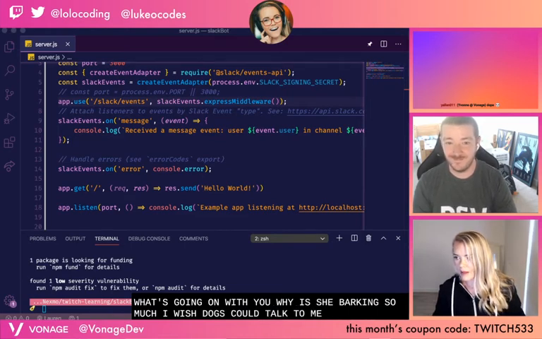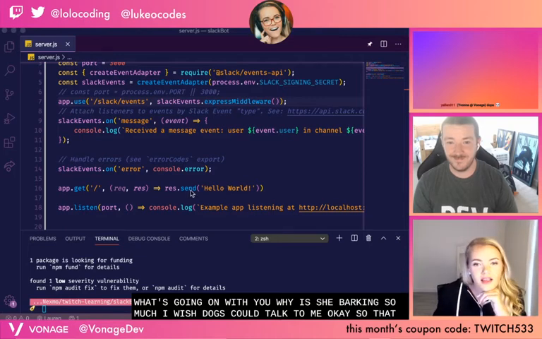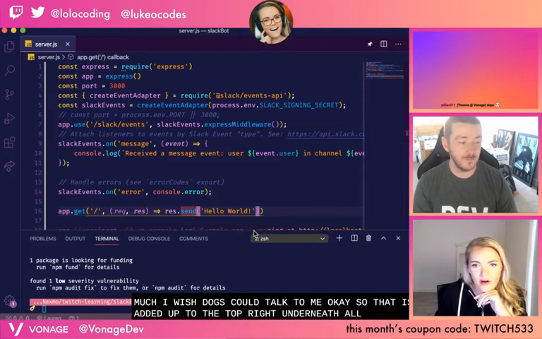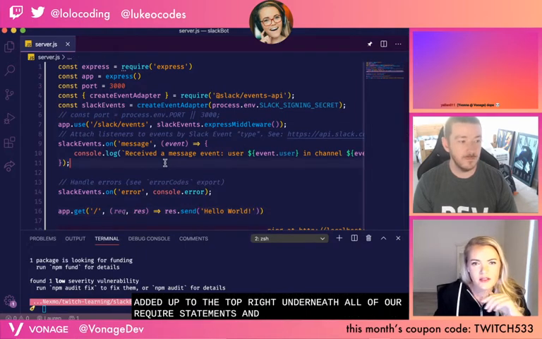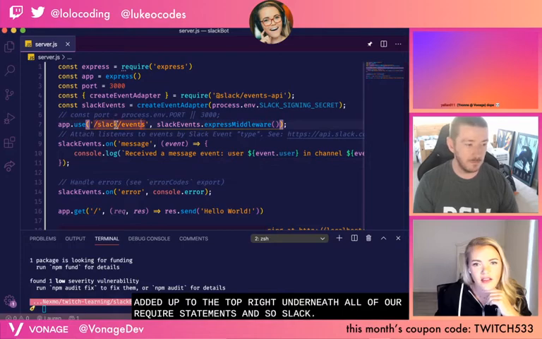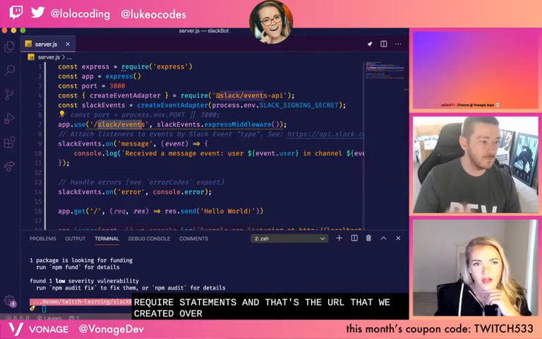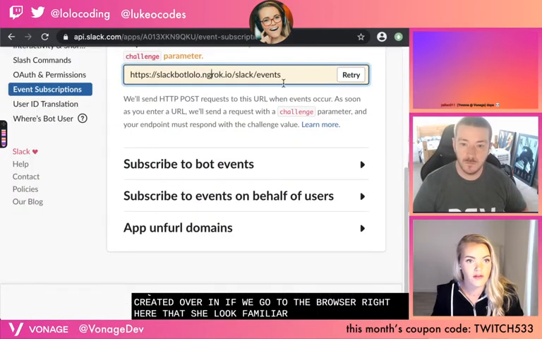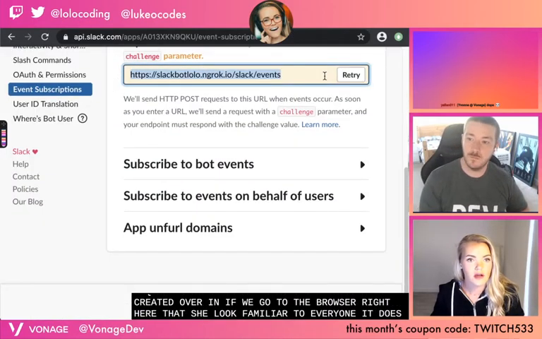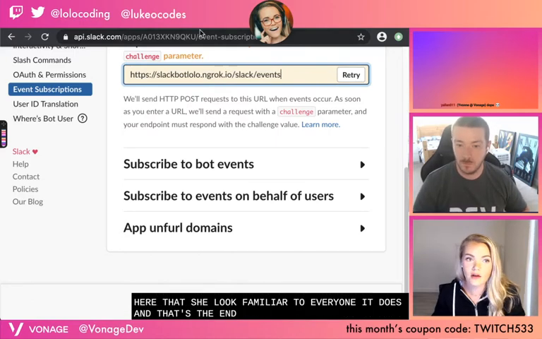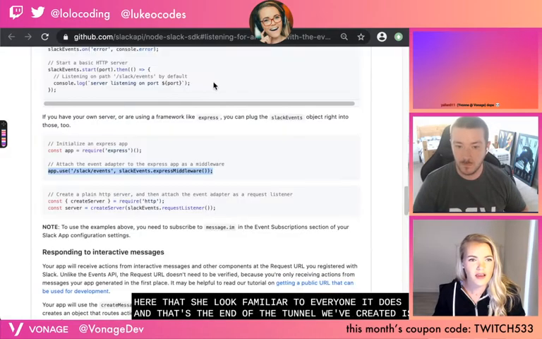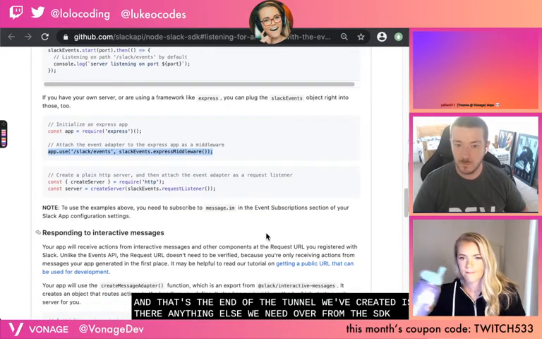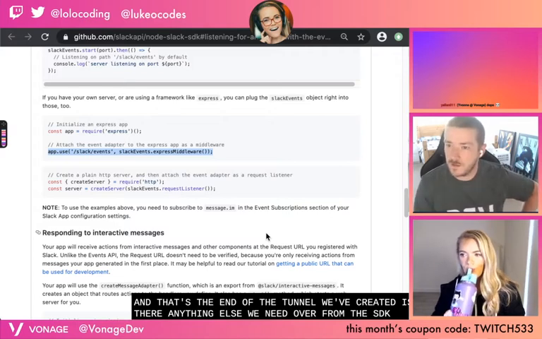Okay, so that is added up to the top, right underneath all of our require statements. And so Slack, that's the URL that we created over in, if we go to the browser right here, that should look familiar to everyone. It does. And that's the ngrok, that's the tunnel we've created. Is there anything else that we need over from the SDK? No, I think that's everything for the moment.